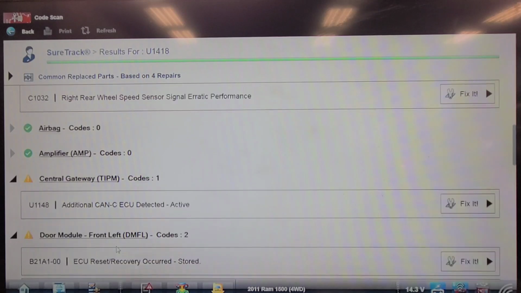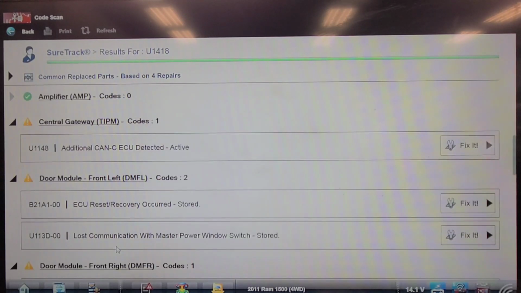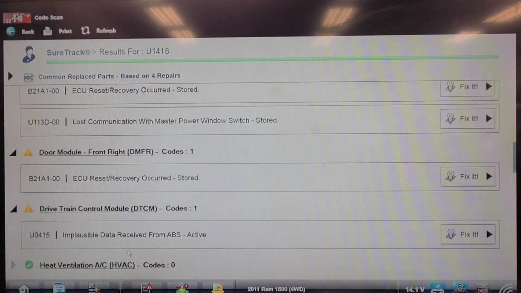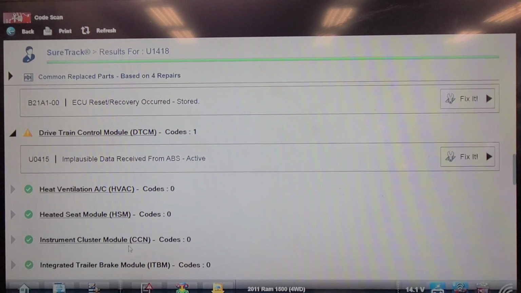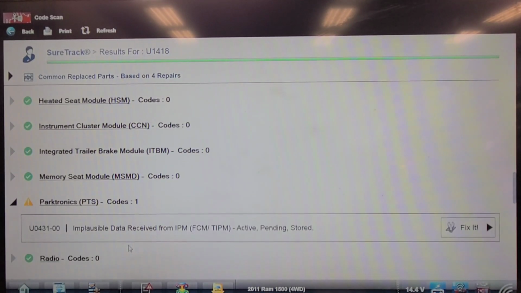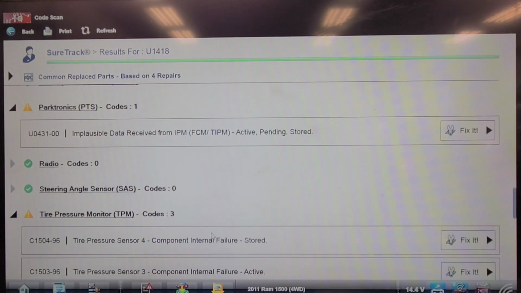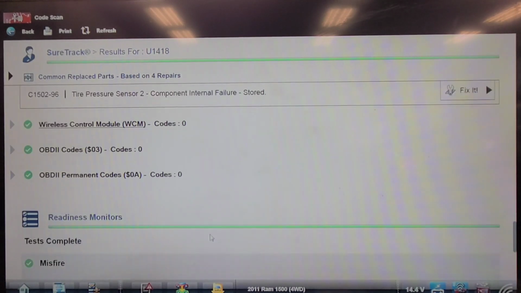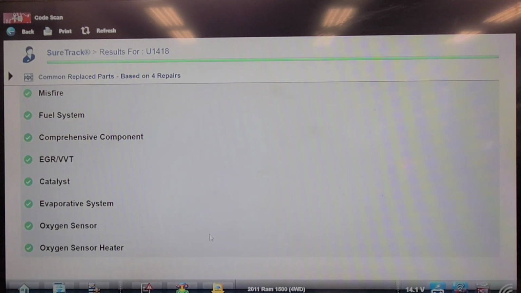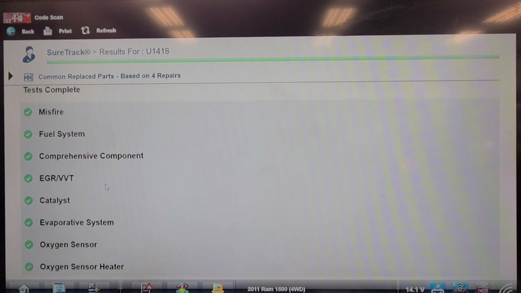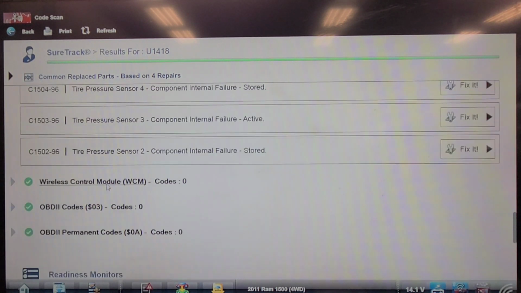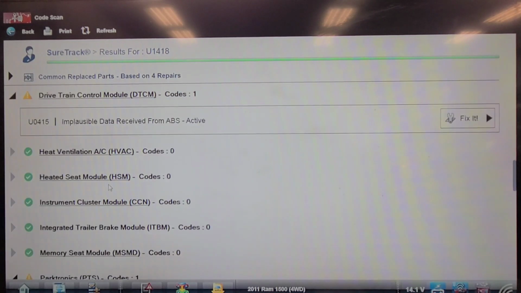Additional CAN ECU detected, ECU recovery reset, lost communication with master power window switch, implausible data from ABS, implausible data from IPM, front control module, totally integrated power module, and tire pressure monitor. Well, they've had the battery connected for a while, all the monitors have run and passed.